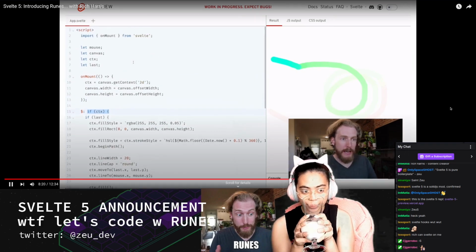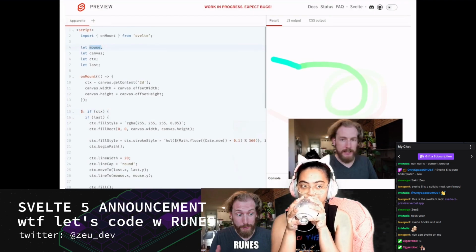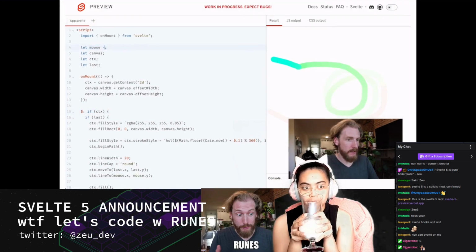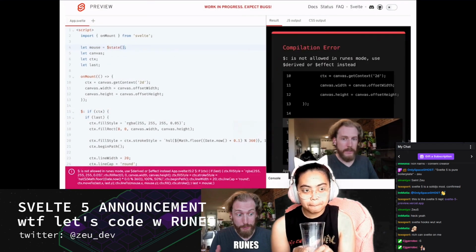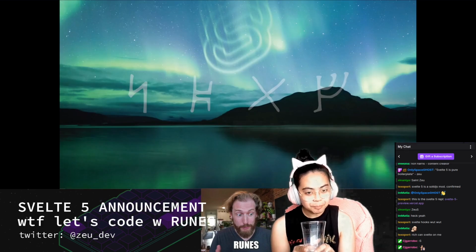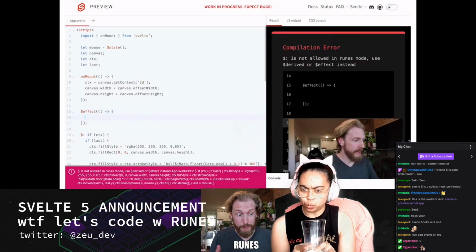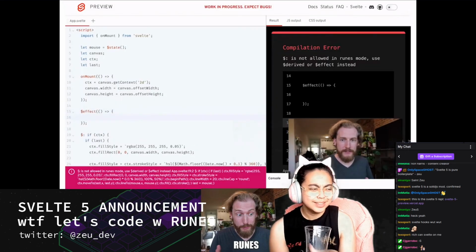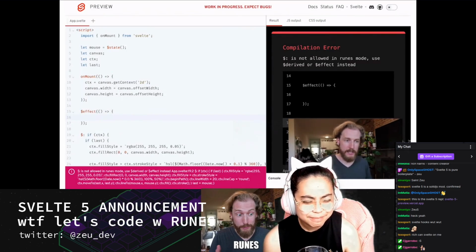Runes mode by turning this mouse value into reactive state. We'll get a compiler error telling us that we can't use the $ label and should use derived or effect instead. So let's learn about the effect rune. Effect is what you use when you want something to happen in response to something changing.